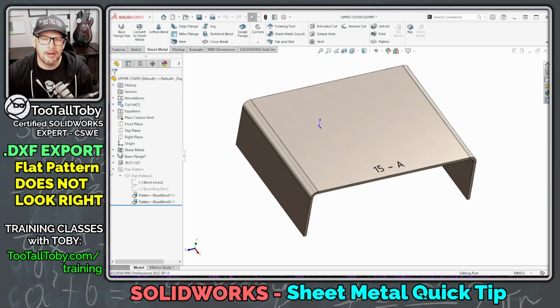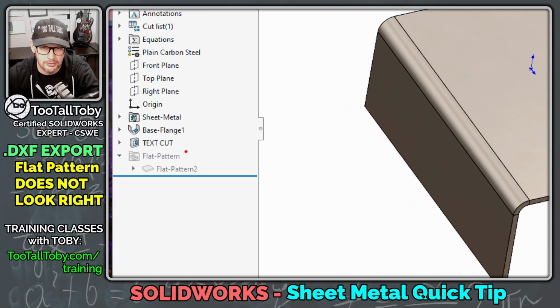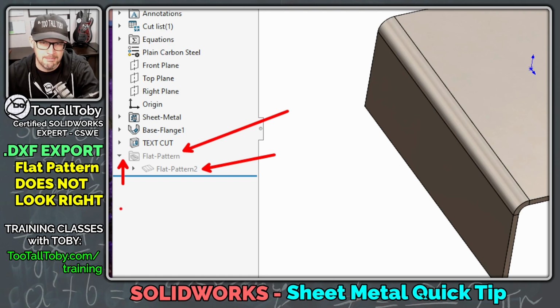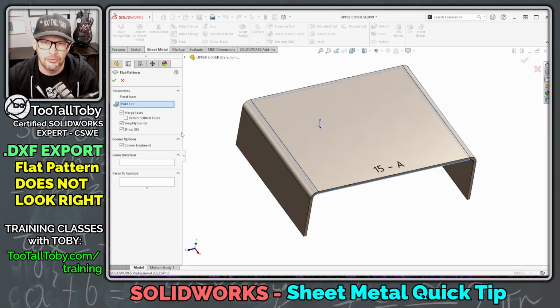Now we're going to talk about a feature over here in the SOLIDWORKS sheet metal feature tree. That feature is called flat pattern. To get to this feature, you expand this folder, go down to flat pattern, right mouse button, and say edit feature. There's all kinds of useful options here in this flat pattern feature.